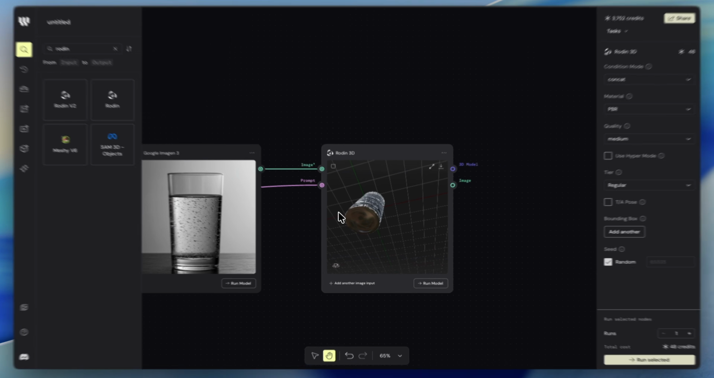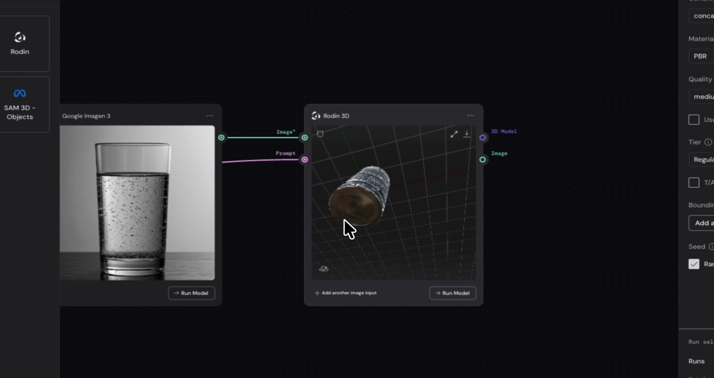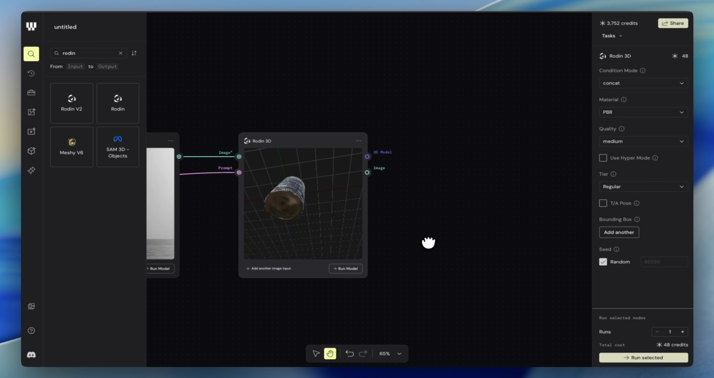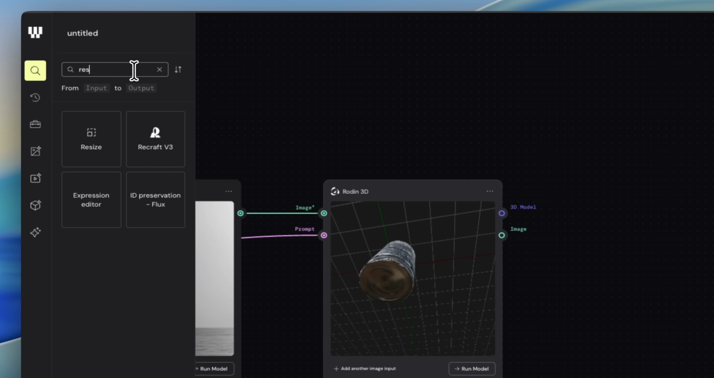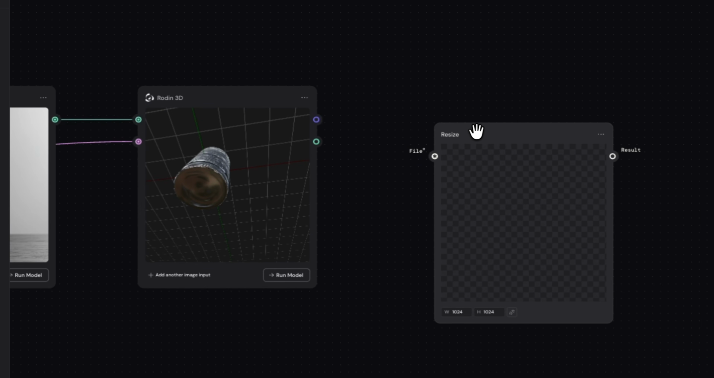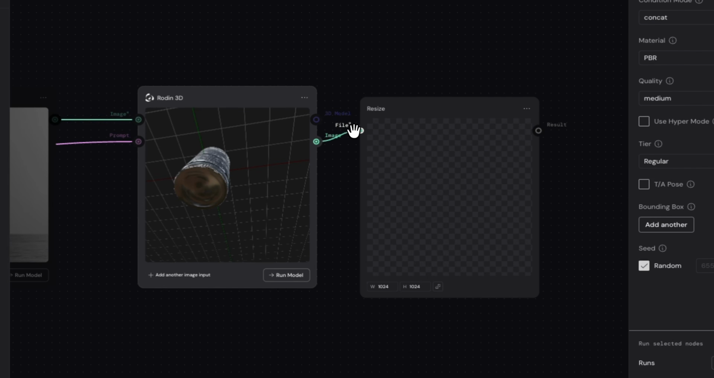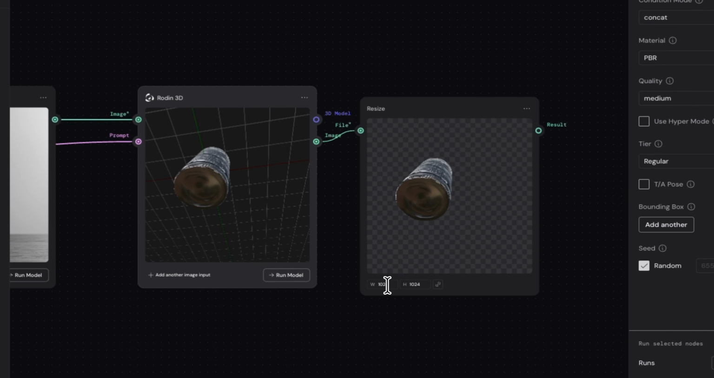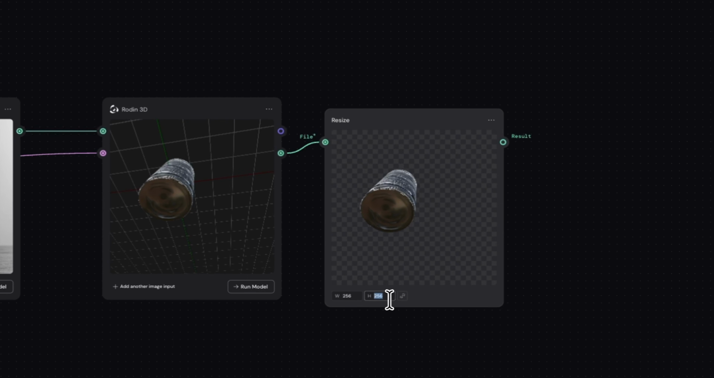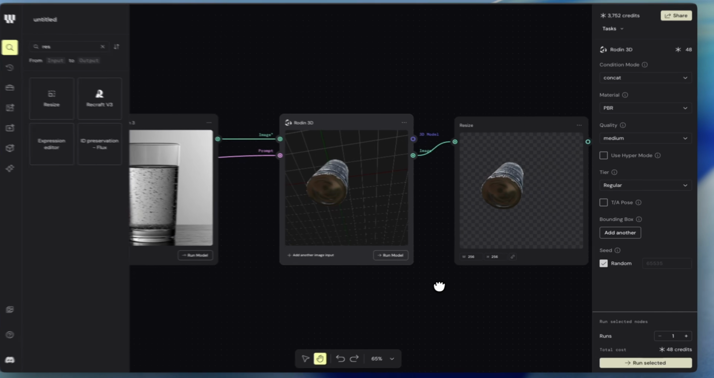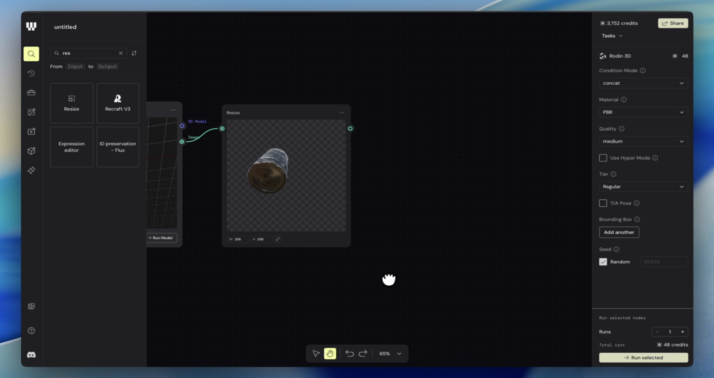So we wanted to create an image that is something like this, right? Since this object is massive in 3D space, we just want to create a smaller resized version of it. Let's search for resize here in the node library, and drag and drop a resizing node over here. Here we can drag the image in this 3D model directly into the resizer. For example, we can give it something like 265 by 265. And now we're ready to turn this into our final image.